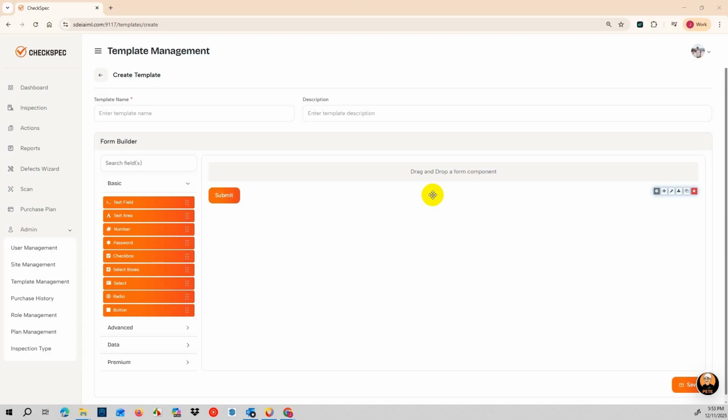Hi everybody, this is the first of our training series into the template management form builder we've built within CheckSpec to give you a pretty good indication of how easy it is to build forms and the little tricks and tips to make it even easier. So what we're going to do today is build an inspection for metal roofing that will be available in the CheckSpec platform.